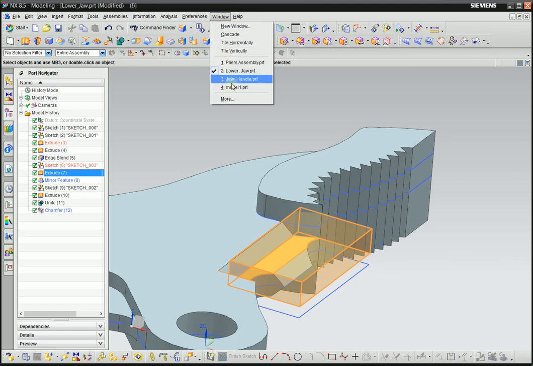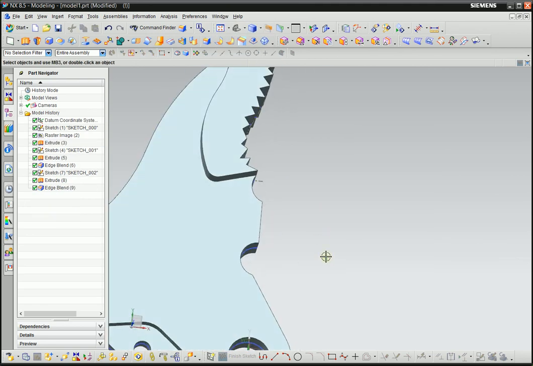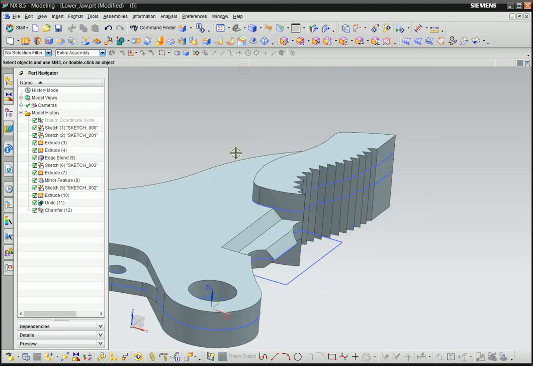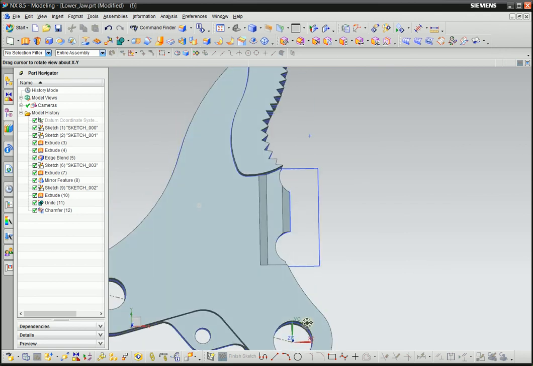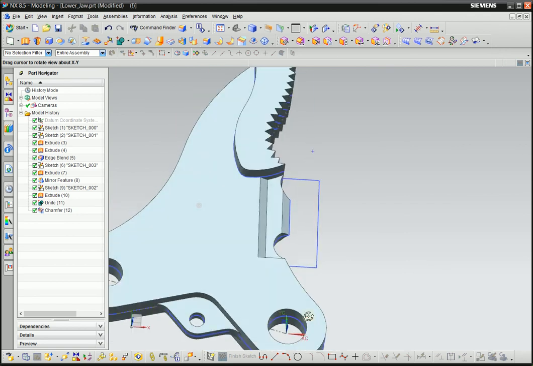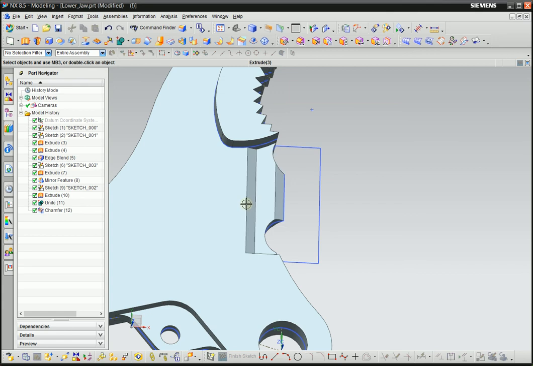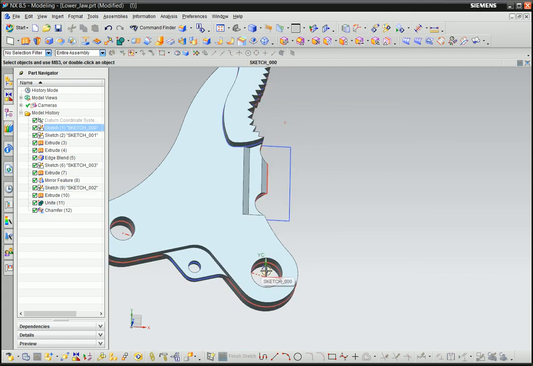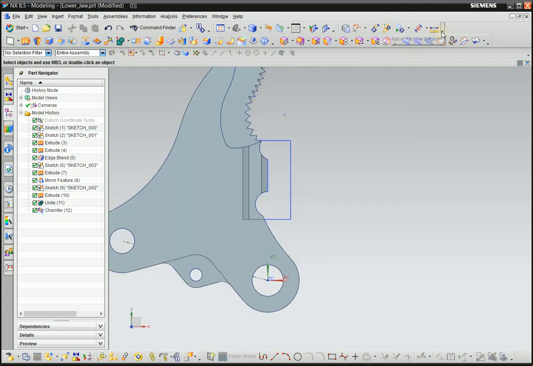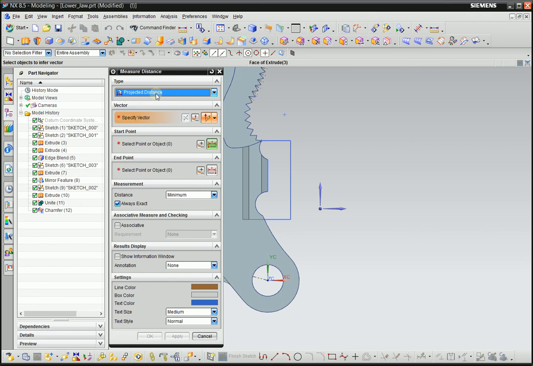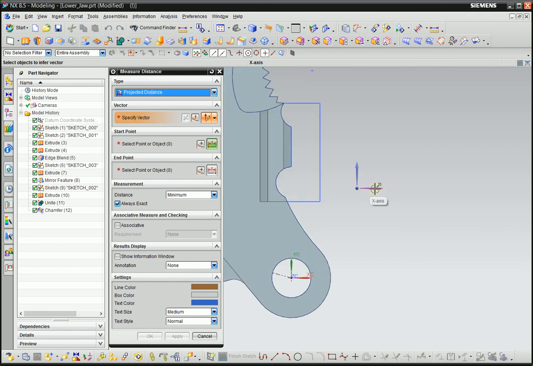Then let's go back to our model, and if you look at the dimension, it's not there. It's not in the slides, and you can measure from the IGS how far away this straight line is to the y-axis. So I'm going to measure here. Use the measure tool, projected distance. It's going to give you the distance in this x direction.